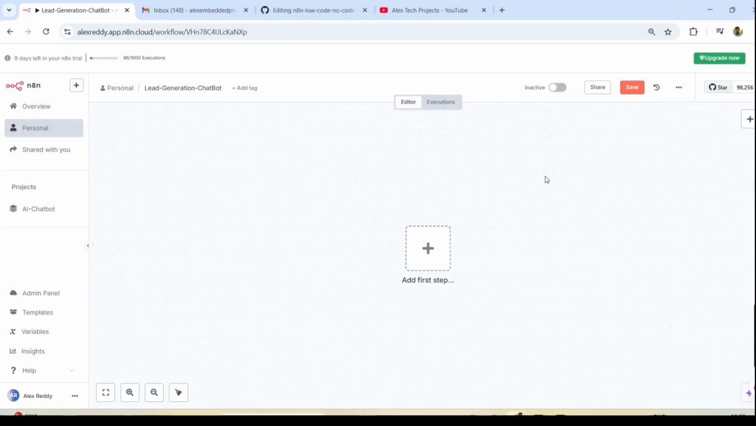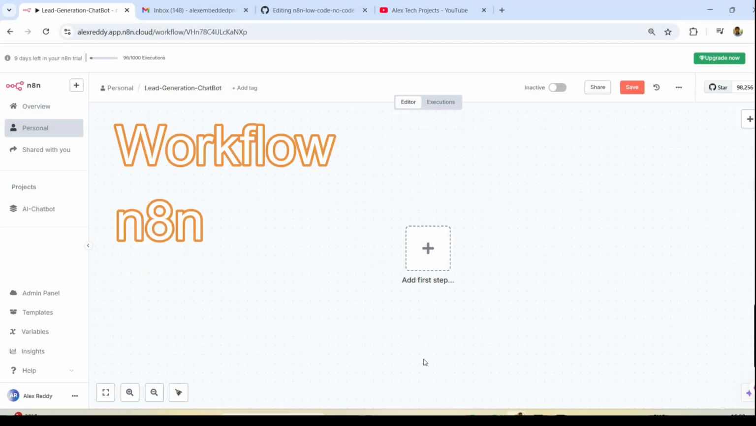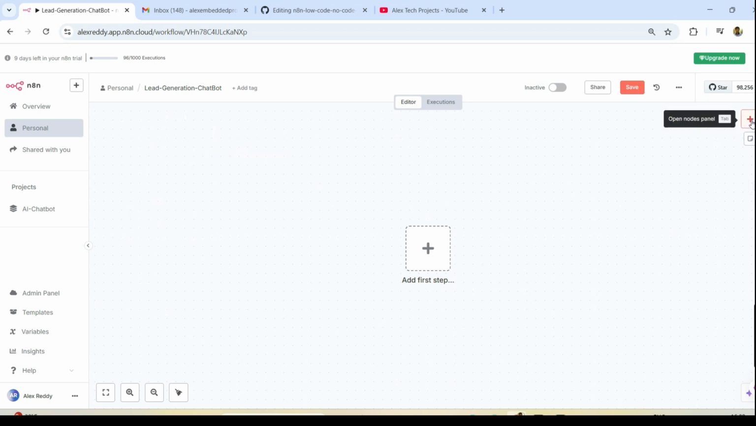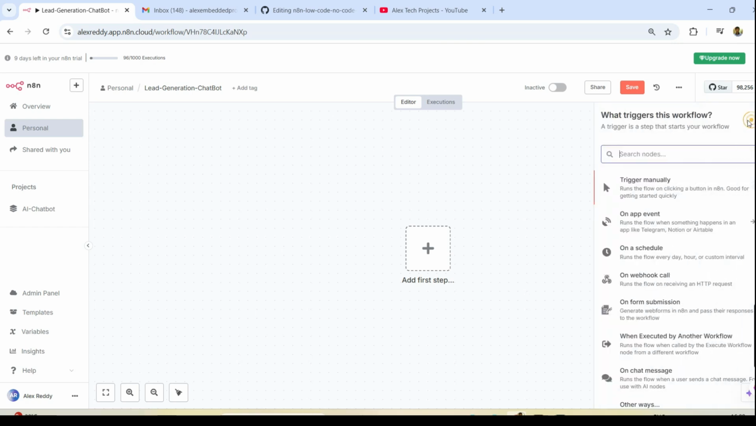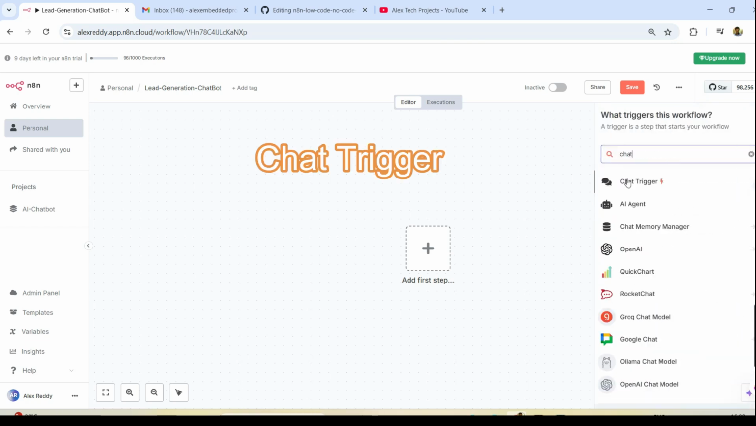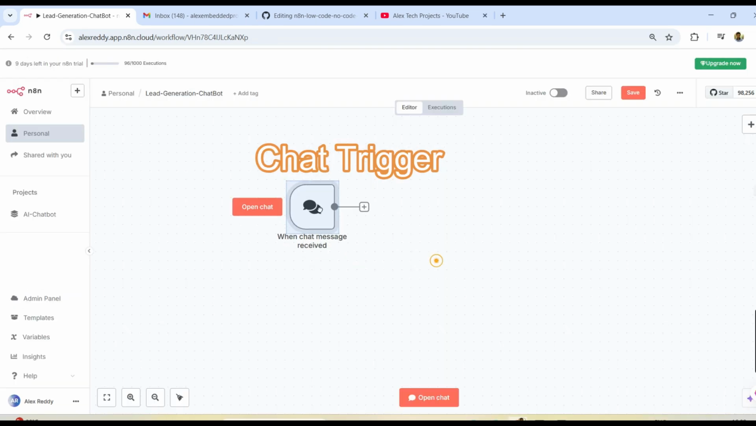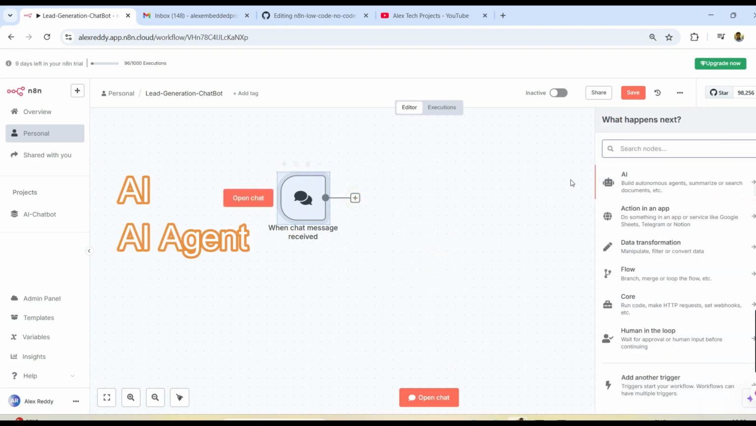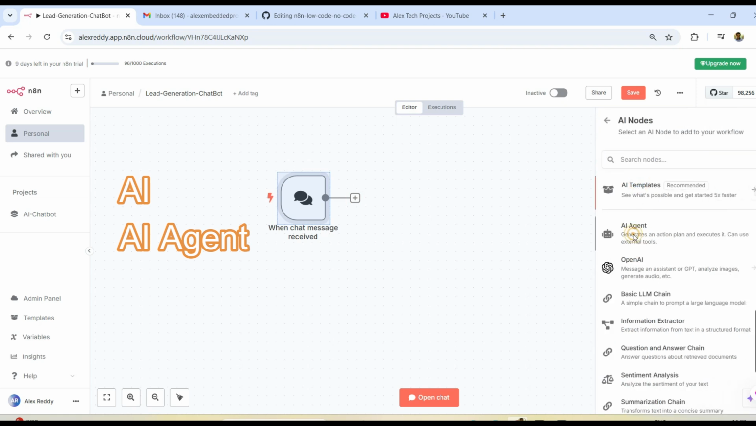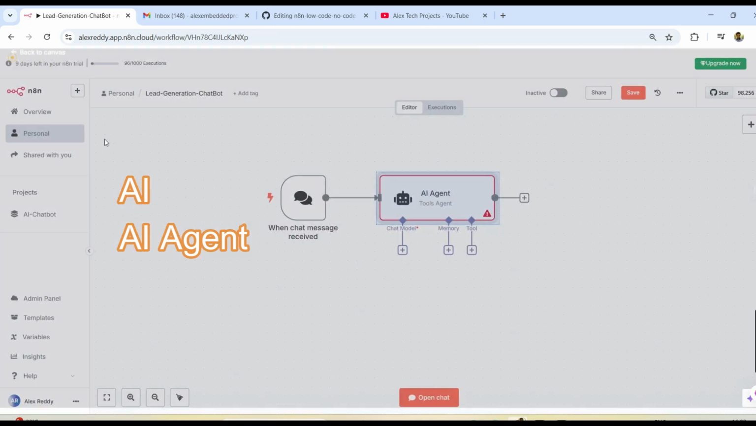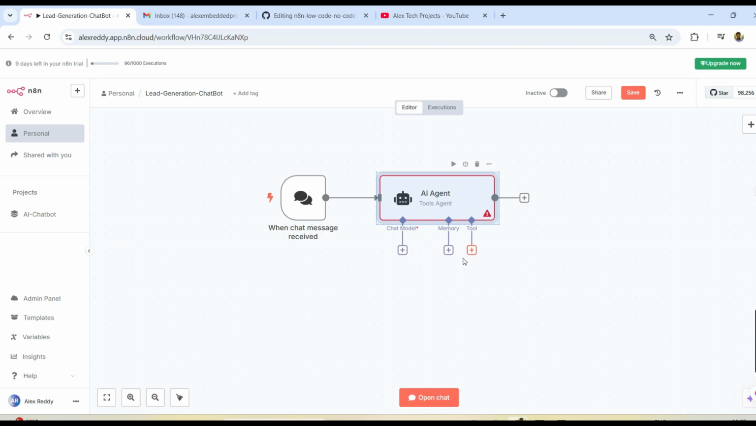Now we are at the new workflow. You are seeing my screen. I click over here to open the nodes panel. Chat message trigger, select when chat message is received. This is the node. Plus I am clicking AI agent. This will take 3 inputs: one is chat model, memory and tool.